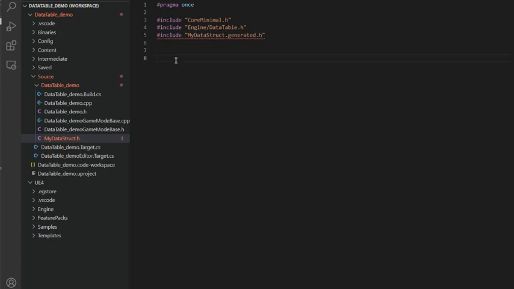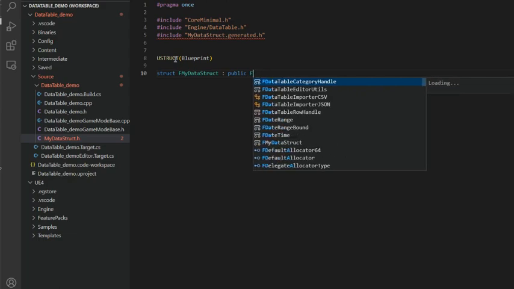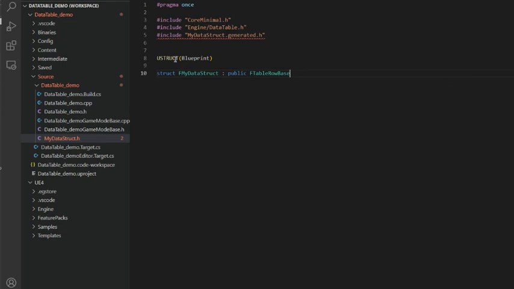Okay, now we need to define the struct. So we have the USTRUCT macro that we'll use to make this accessible from our blueprint. Okay, then we need to make sure that my data struct inherits from FTableRowBase, because we're going to access a file that is a row based file.